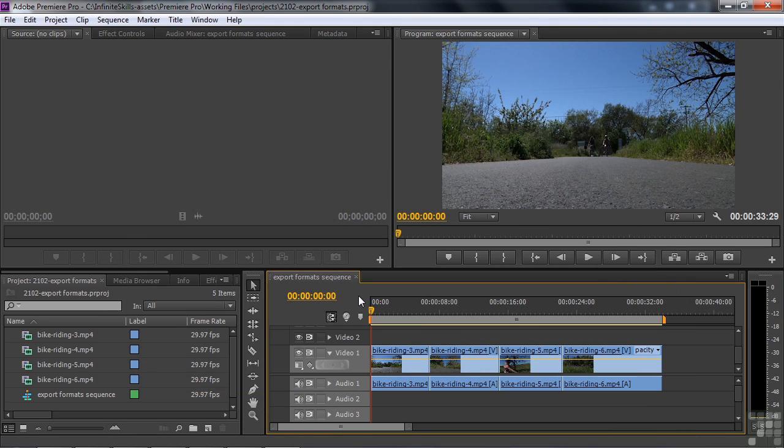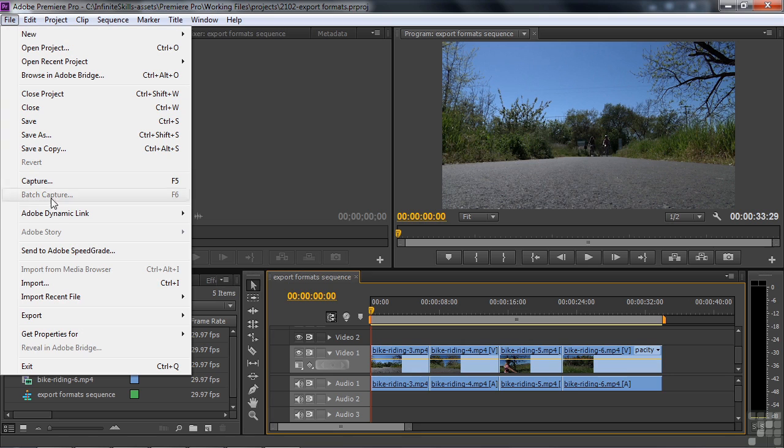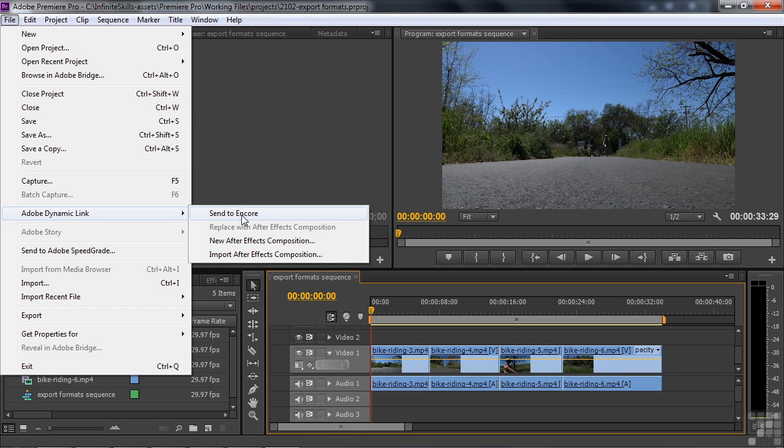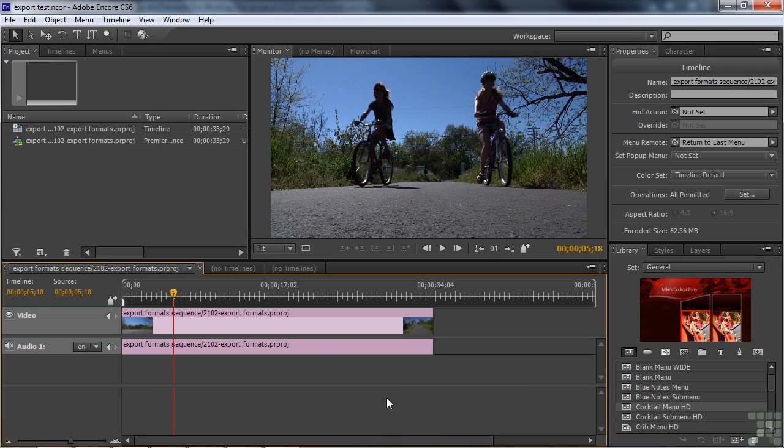If you want to export a sequence and have it open up in Encore, you don't need to encode it for MPEG or Blu-ray. You can just dynamically link to it from within Encore, or you can send it to Encore from Premiere. So you go File, Adobe Dynamic Link, and then Send to Encore. If you do that, it opens up Encore. It looks like this. Encore will open up with your sequence there in a timeline. It takes your sequence right there. It's dynamically linking to your sequence.